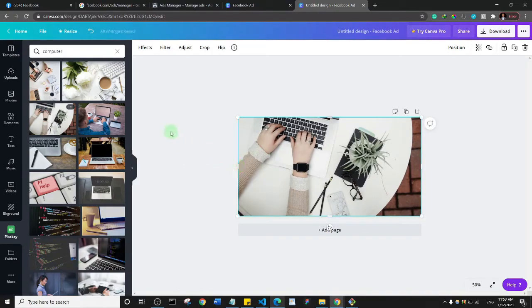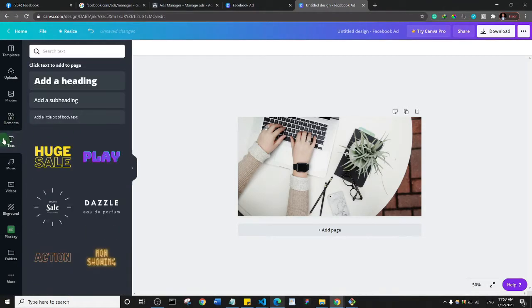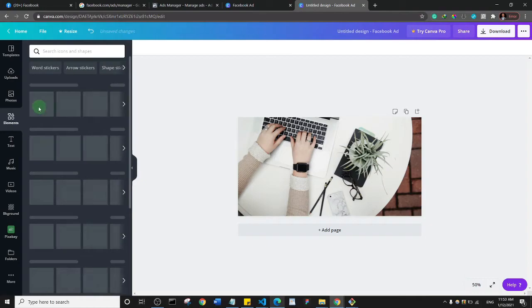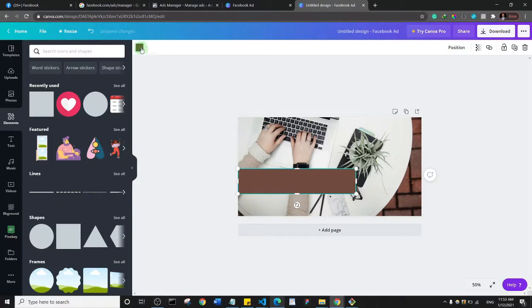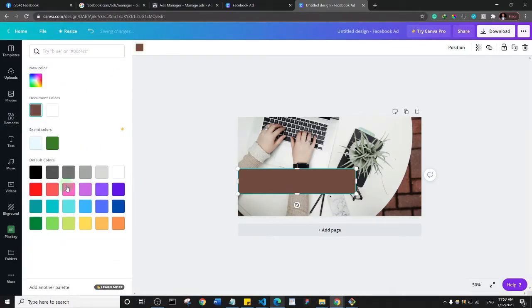One thing you need to know is that when you're creating a Facebook ad, you don't want too much text. Before I click on text, I'll click on an element and drop this element here, reduce it a little and drag it out. Then I would change the color by clicking on this here, and let me change the color to something like this, and I would reduce the transparency of that. So I'll click here and drag that down, okay? And then I'll just increase it a little, so that's fine.